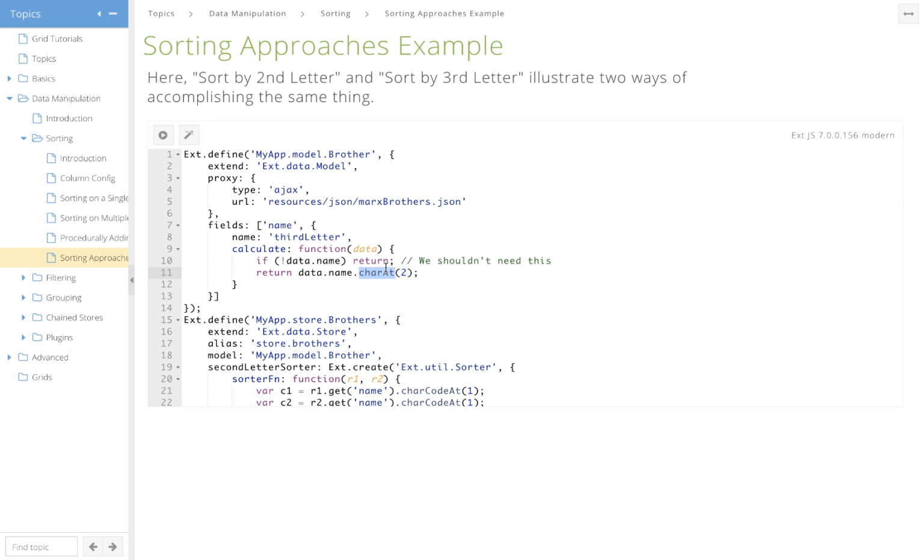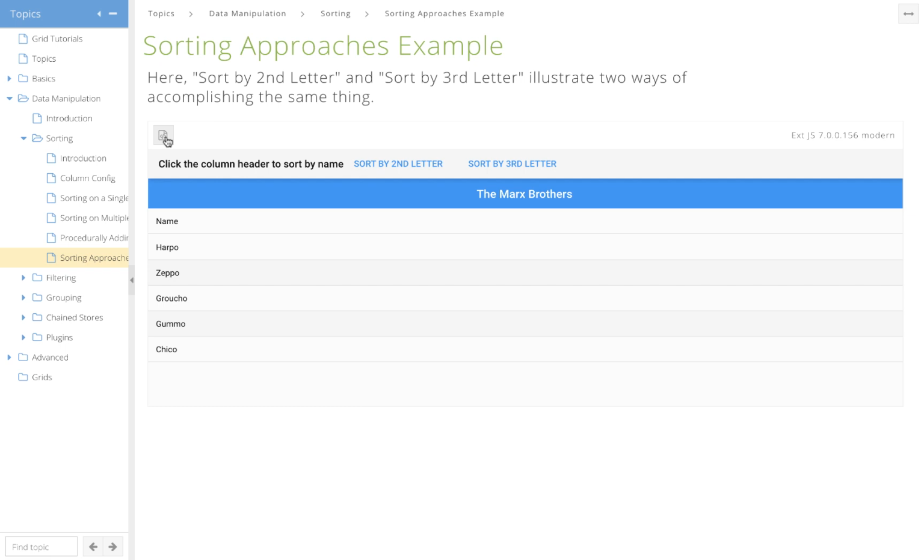So this is just an illustration that there are lots of ways you could do sorting. The default is what most people need, so that's the easiest thing to set up. But if you need to set up your own custom sorters, that's pretty easy too. All right, so now let's talk about filtering.